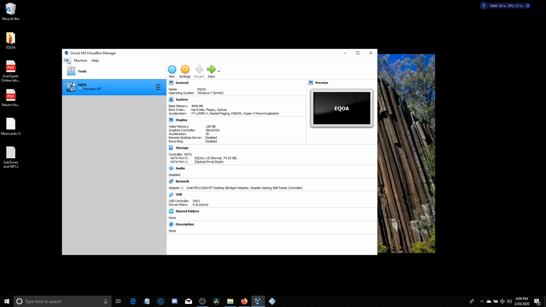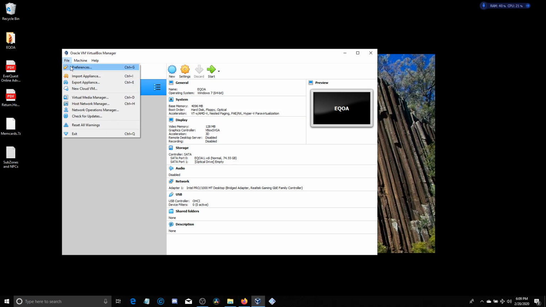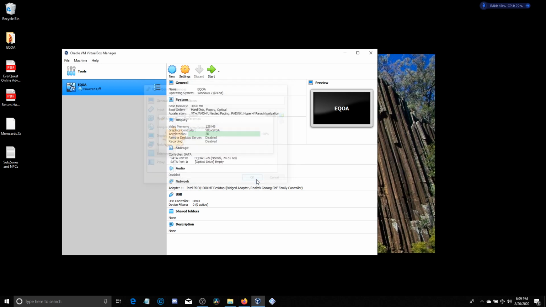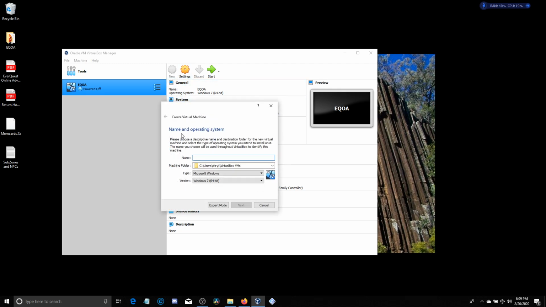Now, go to File, Preferences, and then Extensions. This is where you install the extension pack. Just go ahead and add it from here. Once you've got that installed, that's all good to go. Now, the next thing we're going to do is hit New, and go ahead and call it EQOA. Since mine's already there, I'm just going to call it EQOA Test.